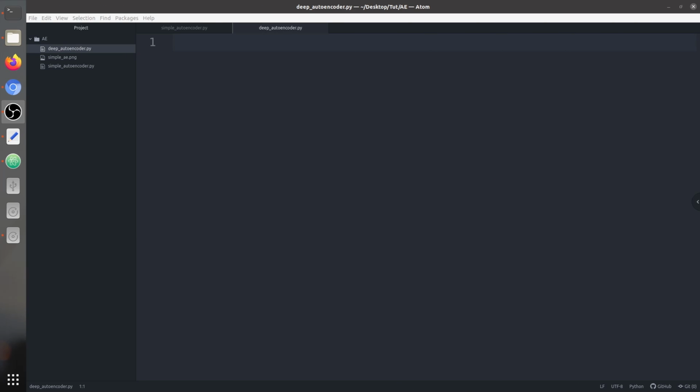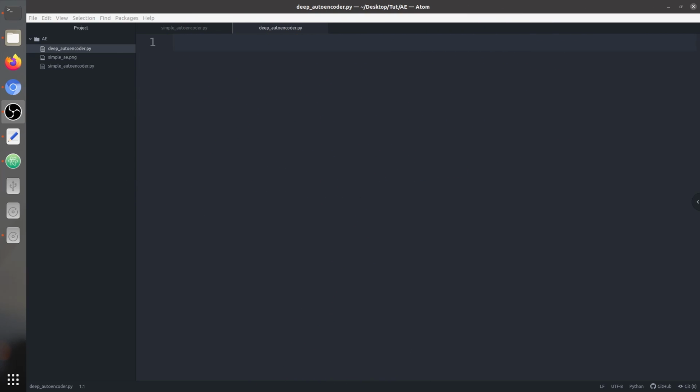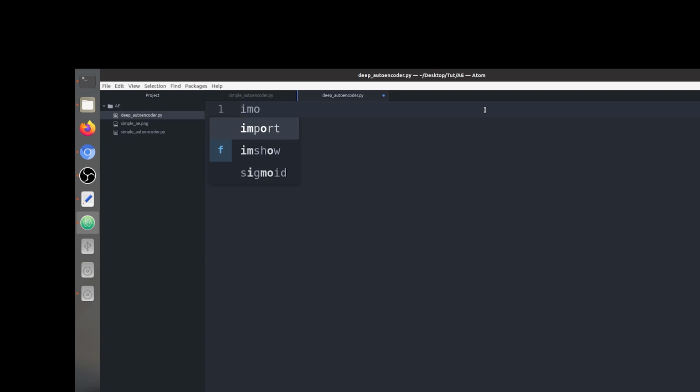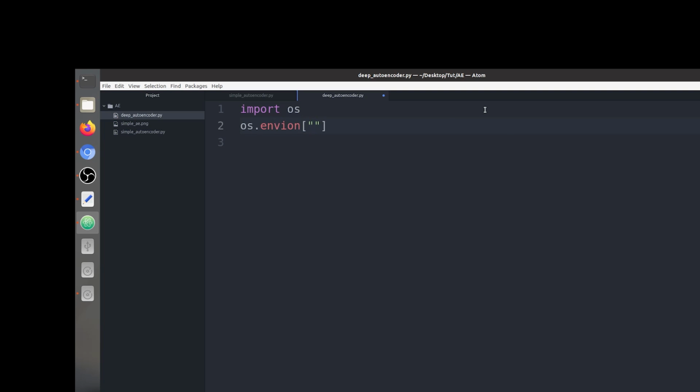In this video, we are going to build a deep autoencoder in TensorFlow using the Keras API. So let's start the code. First of all, we are going to import all the required packages, libraries and functions which we are going to require for this code. First package is the OS module. And here we will write tf_cpp_min_log_level equals 2, so that we can get rid of the unwanted TensorFlow messages and warnings. We just want to see our content.